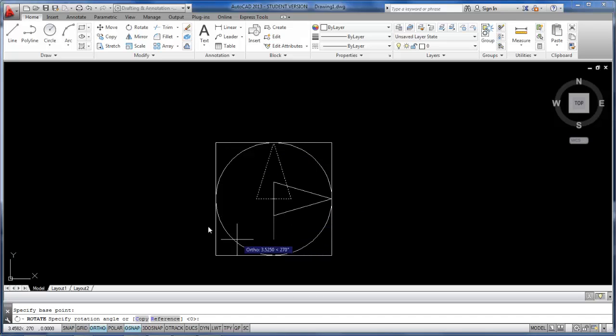Notice how it's going just in the cardinal directions. It's just going to the four places at 90 degrees from each other. That's because ortho is on. If we click ortho off, now we can spin this dial any direction we would like. And this is called a handle, the little line that's coming out from our base point. The longer the handle, the more precisely we can move this object around in this circle.